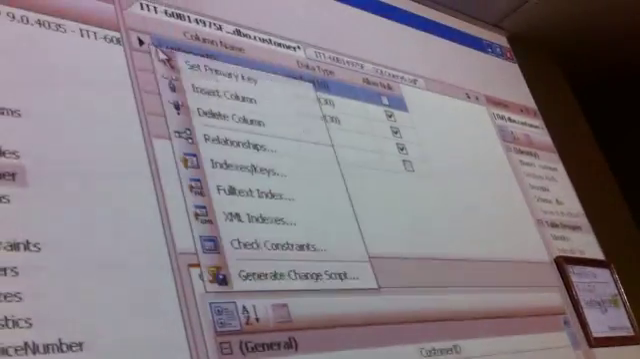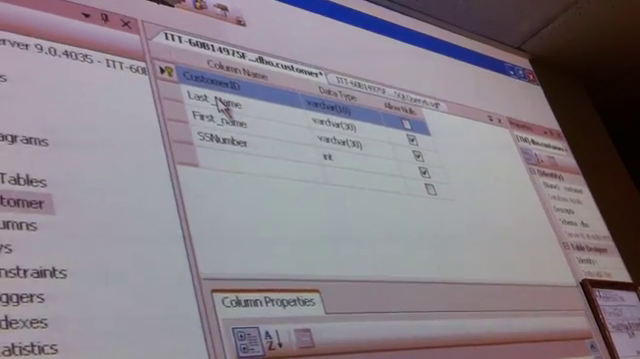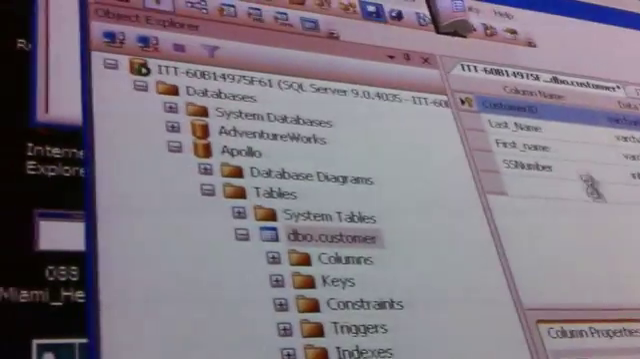Okay? And you just right click and put the primary key. That's it. Okay, that's too easy, of course. Alright, so now you save this, okay? Your table should have a primary key.